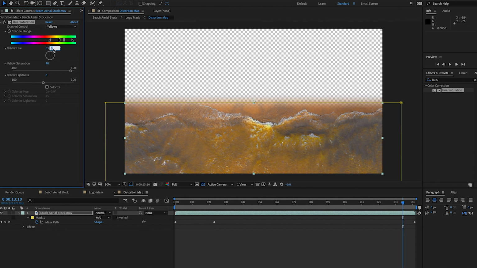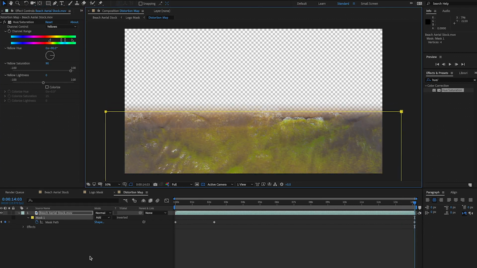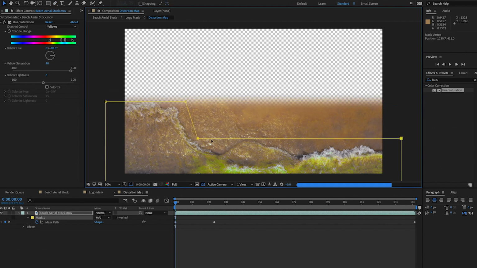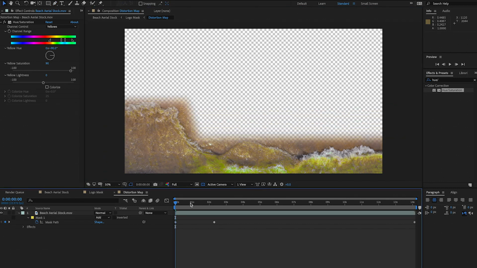Once you're pretty close, head over to the yellow hue and set that to 90 degrees. That will make the yellow look more green, which will help with the displacement effect in the next few steps. Once the color is set, you can go back and finalize the feather on the channel range. After you have a clearer picture of the color adjustment, you can go back and do a bit more of an adjustment to the mask path. Once you're finished there, let's head back to our logo mask pre-comp.